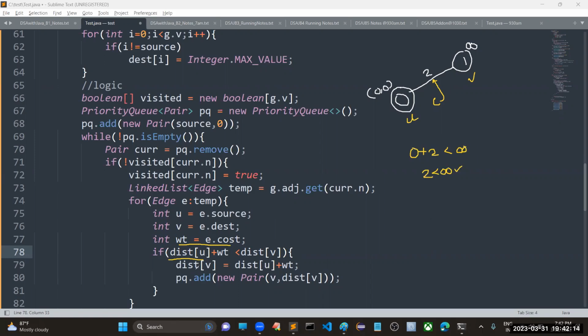Then two activities I am doing. What is that activity? Distance of v, that is the distance of 1, will be updated with distance of u, which is 0, plus this particular path cost, which is 2. Now it will be updated with 2. Now that pair is there, right? So what is that pair? 1 comma 2. This value I am going to append to the queue. Like this it updated.